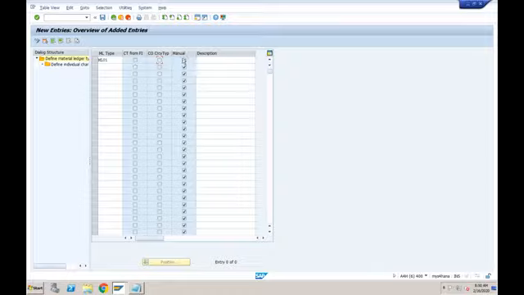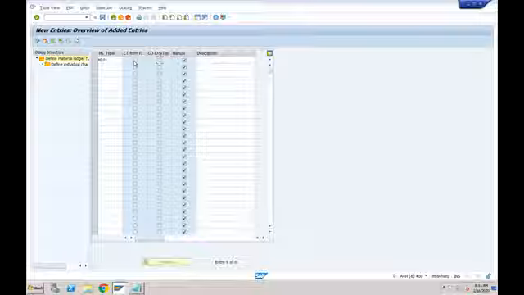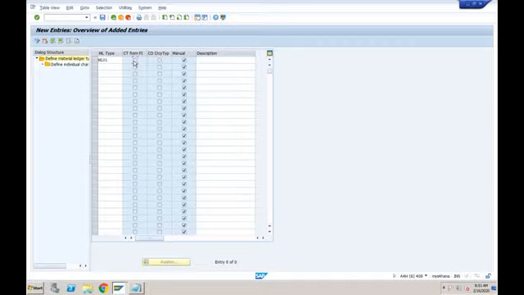Right? So now in S/4HANA, it is not possible to derive the currencies from FI, to derive the currencies from CO. There is a reason. In FI, we have 8 currencies, additional currencies. We can have up to 8 additional currencies. So if I tick on this, material ledger only supports 2 additional currencies. So which 2 additional currencies will be copied? That is a question mark.